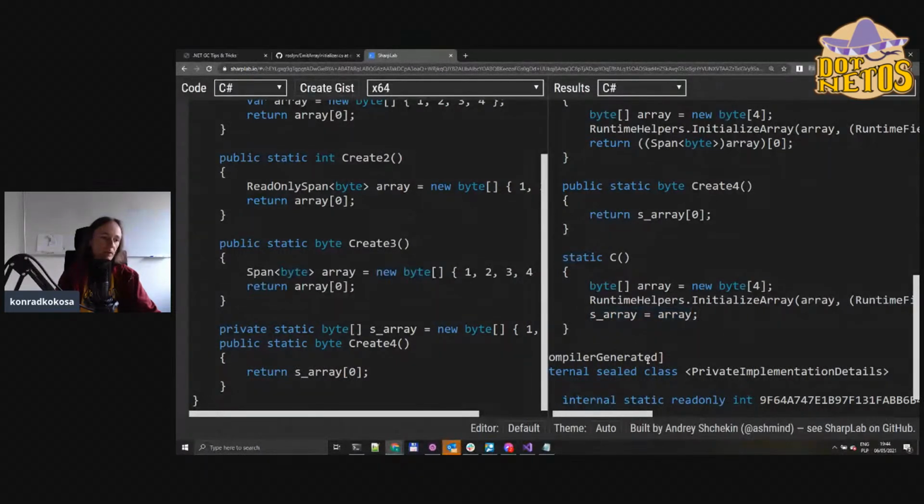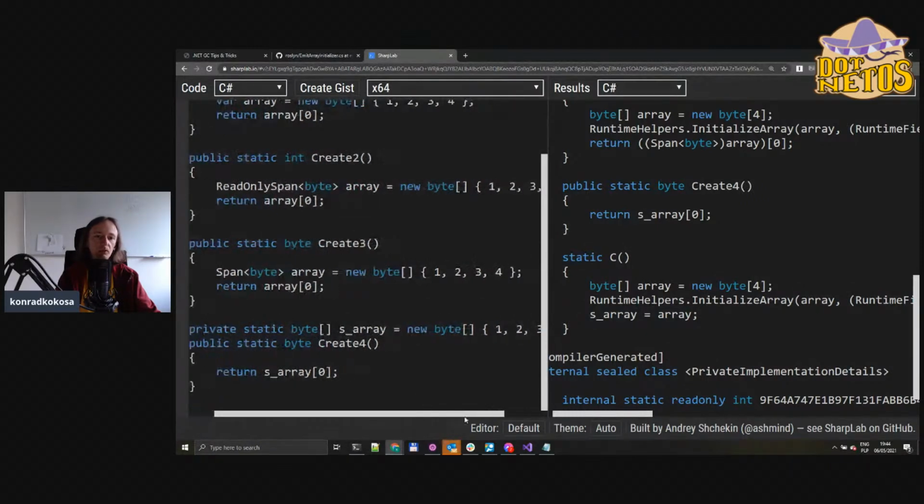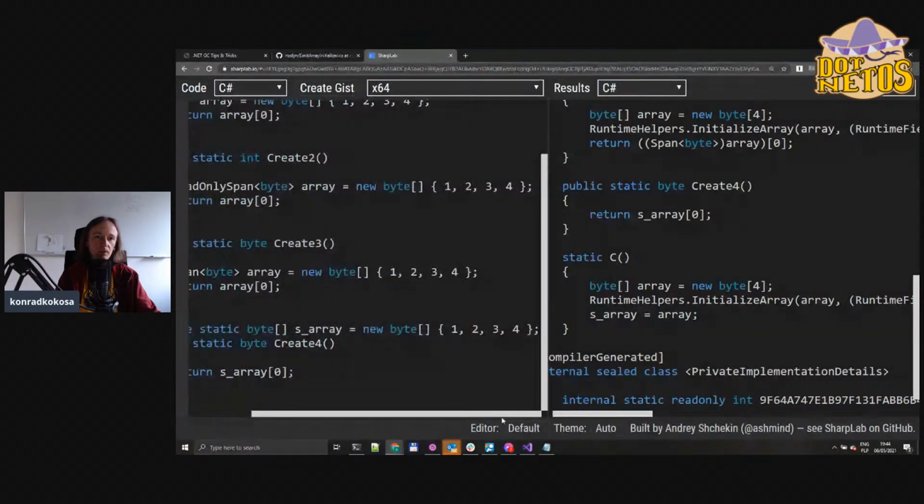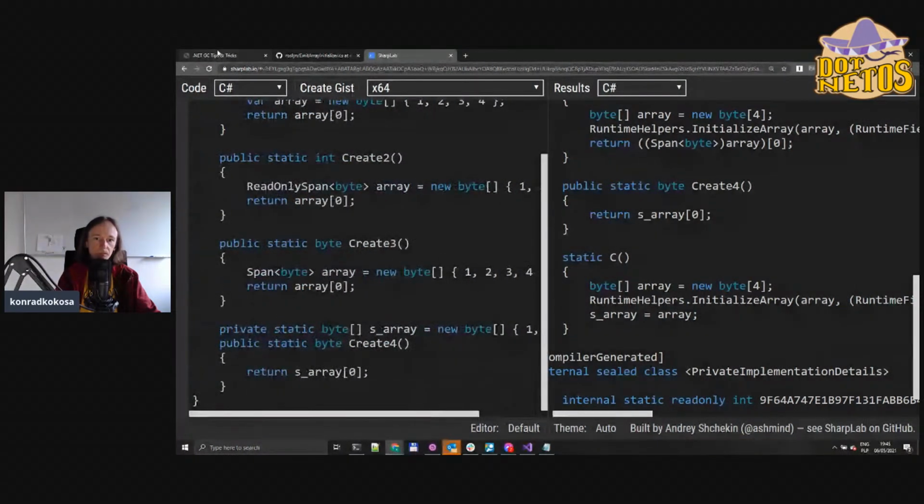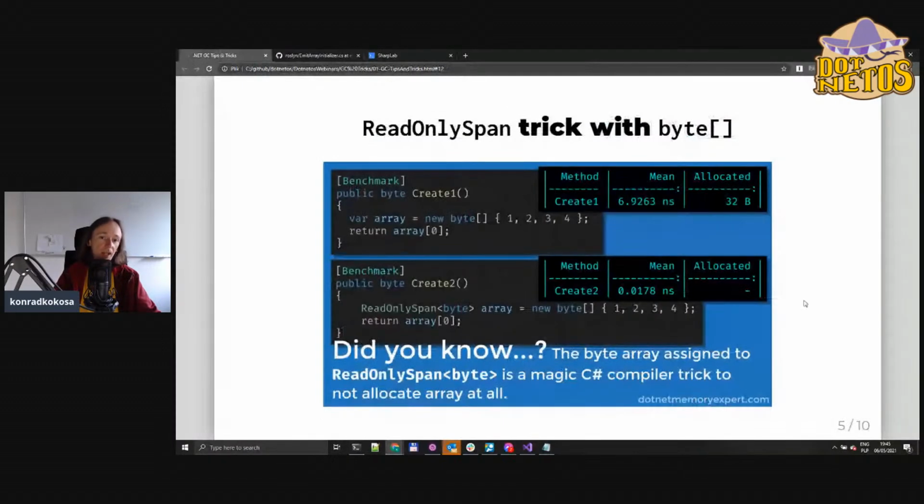Whether you want to have this array on the managed heap or not, totally avoiding any overhead because you will just refer to constant data inside your assembly. So I agree.